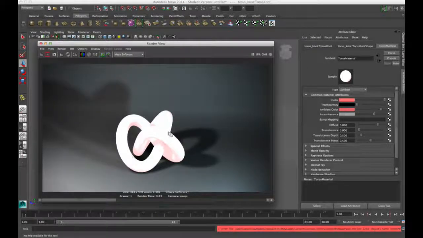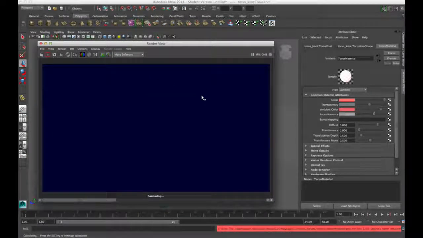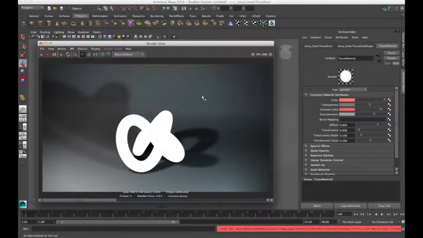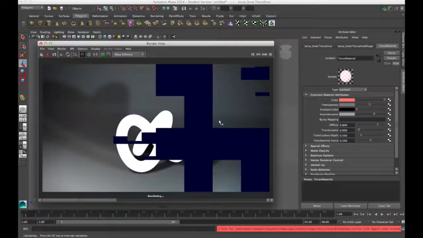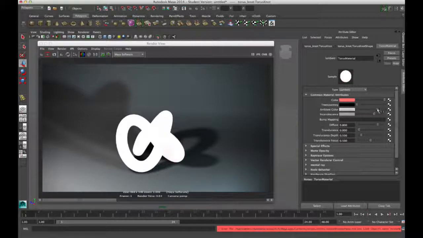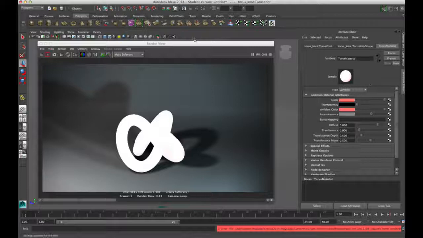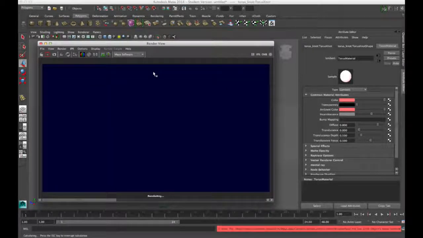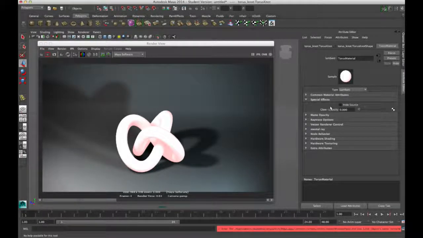So notice that now we're getting some other color information here. I'm going to increase the transparency too, and take the ambient color down. So I'm playing with these settings. And I'm going to use some special effects here. So I'm going to go and increase the glow intensity.